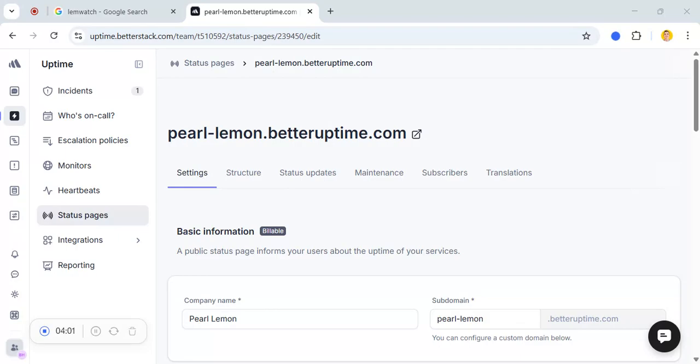Another useful tip would be to use saved log searches. BetterStack logs are powerful, but most people just search randomly. Instead, create saved searches like 500 errors, payment failures, or login issues. Now you can check key problems in seconds. That's a huge time saver.